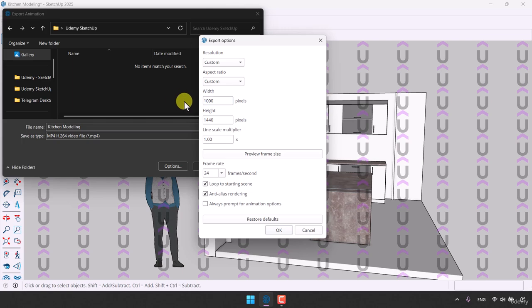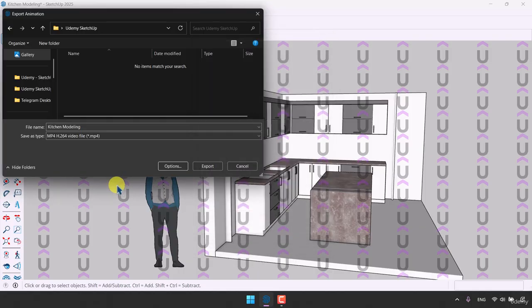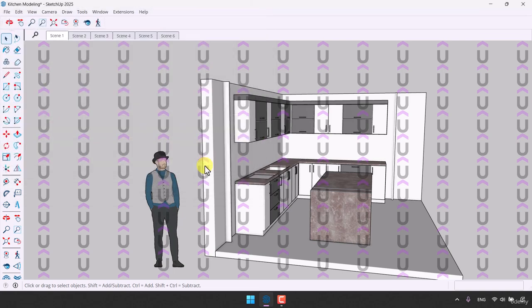So I'm going to type 1000 and 1000 again, and the frame rate is 30 FPS. And finally, if you want to turn your animation back to the starting scene, you can turn the loop on, and if you don't want, you can turn it off. Right now I want to loop it to the starting scene, and OK. Kitchen modeling, and I'm going to rename it as the video, and click on the export.